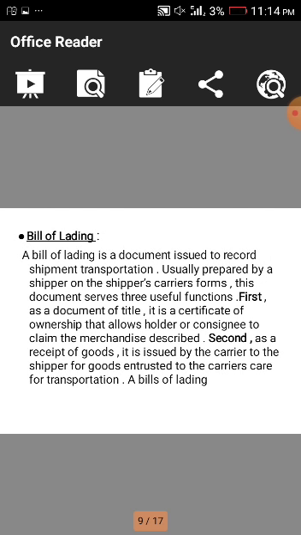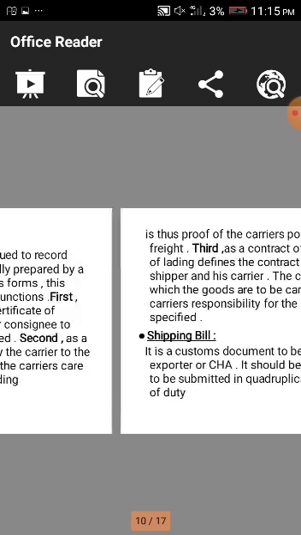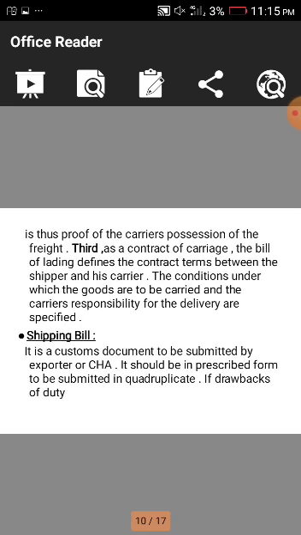First, as a document of title, it is a certificate of ownership that allows the holder or consignee to claim the merchandise described. Second, as a receipt of goods, it is issued by the carrier to the shipper for goods entrusted to the carrier's care for transportation. A bill of lading is thus proof of the carrier's possession of the freight.